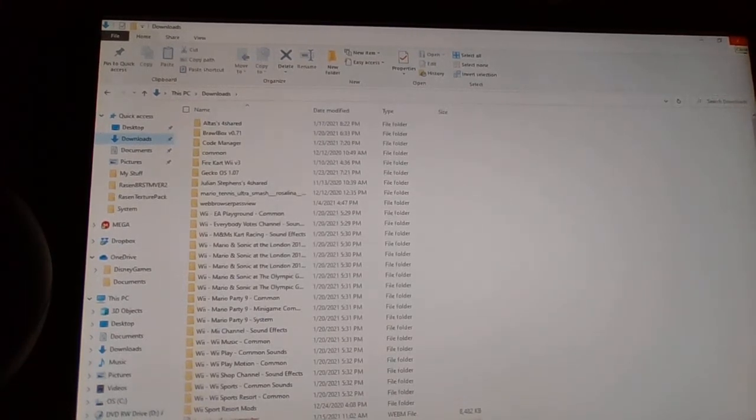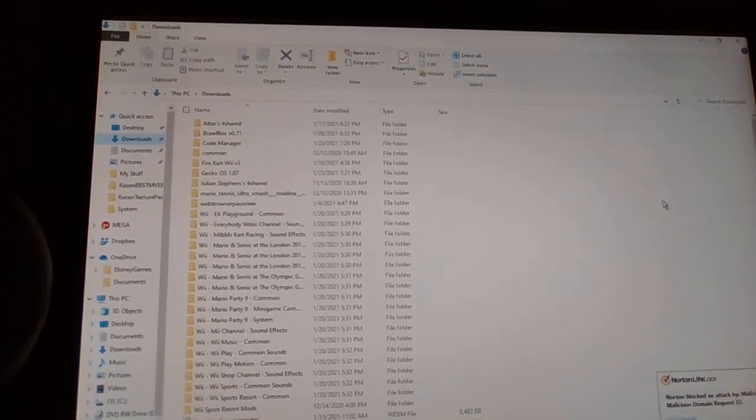I'm going to show you how to get Gecko OS and use Gecko OS. Note that your SD card needs to be in. HBC is required to use Gecko OS. HBC and Gecko OS are required to use Gecko codes. Alright, let me put it in. There we go.